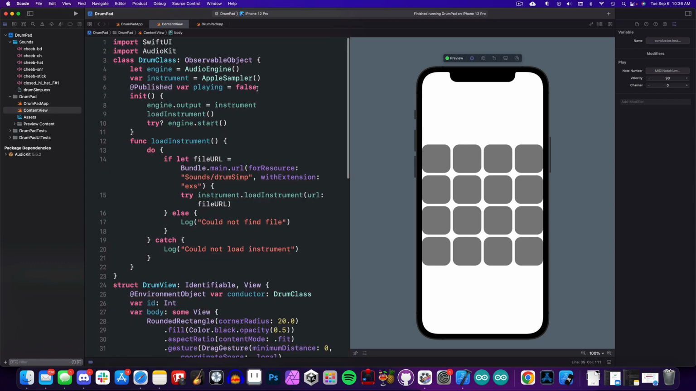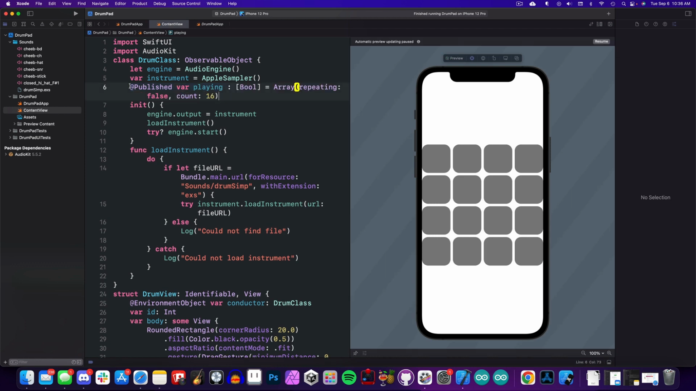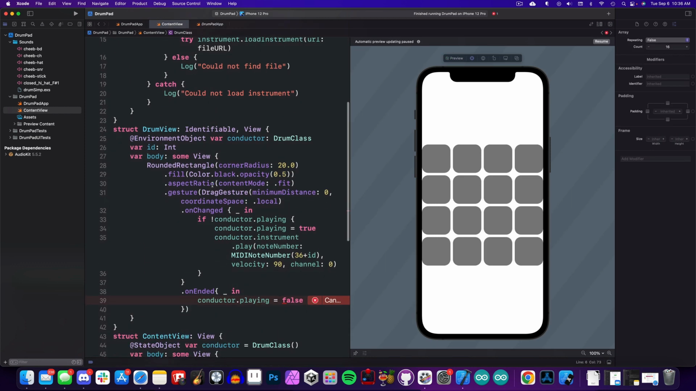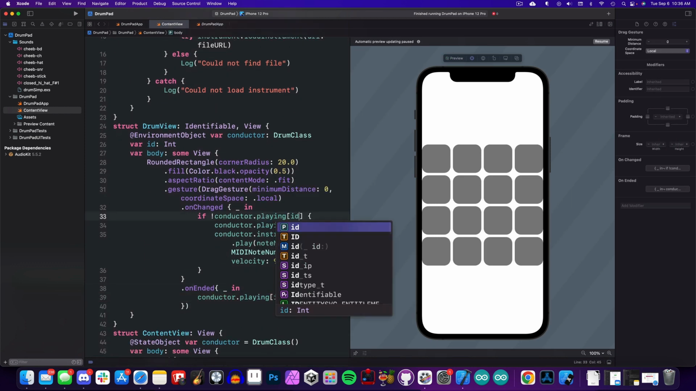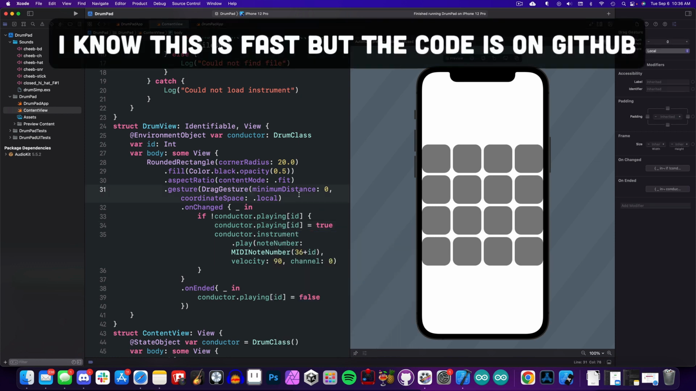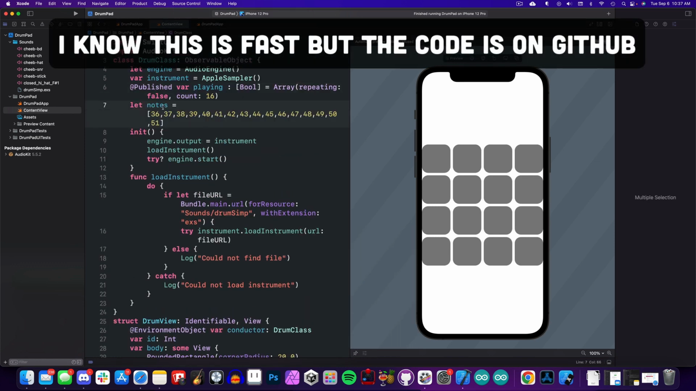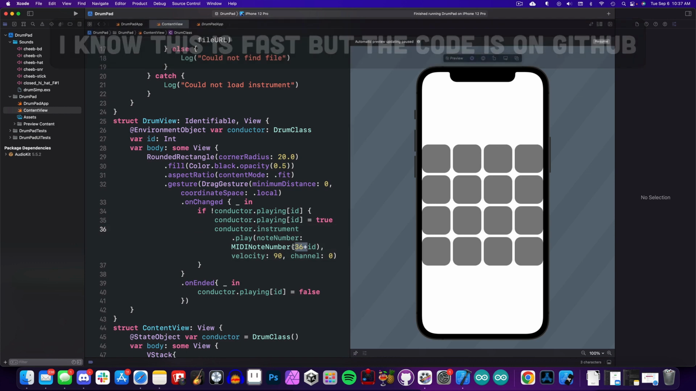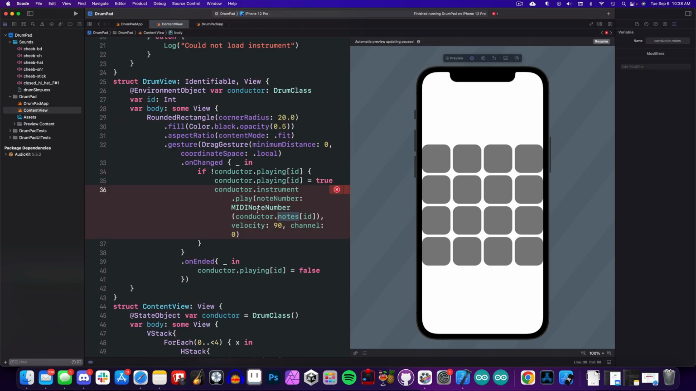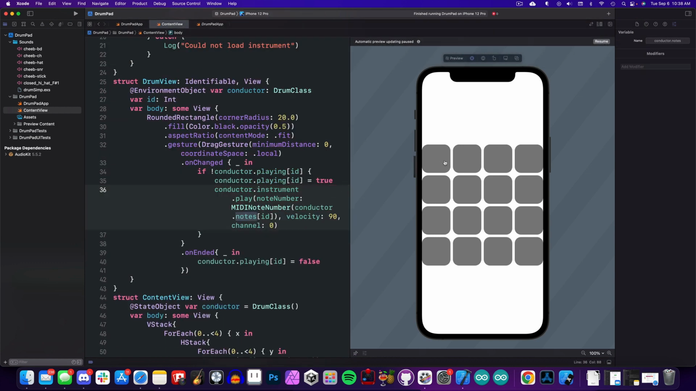Alright, so now we have our drum pad in its own view, and we need to make that playing boolean into an array so that we can play multiple notes at one time. And we can also put the MIDI note values into an array so that we can set them in whatever order we like. So we'll set our MIDI note number to our conductor's notes ID. And that's the drum pad part done.